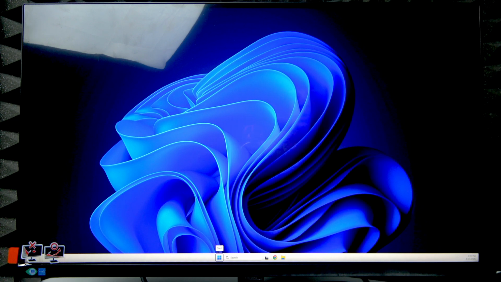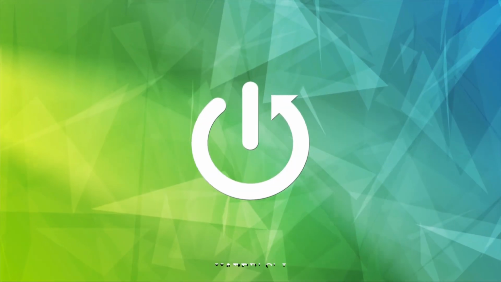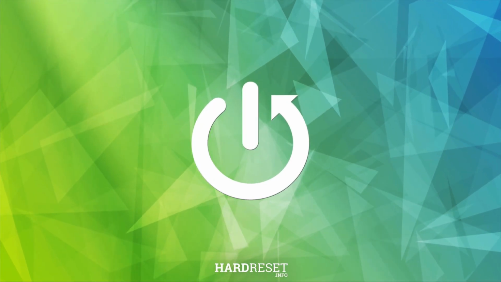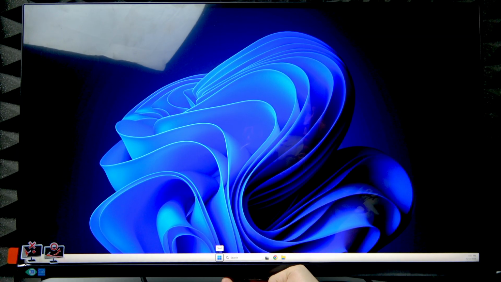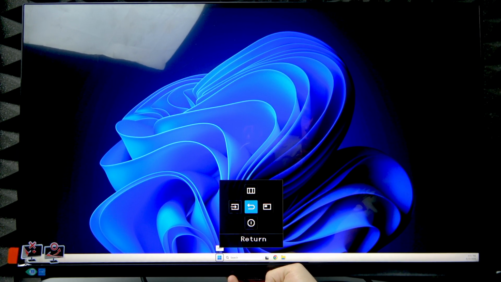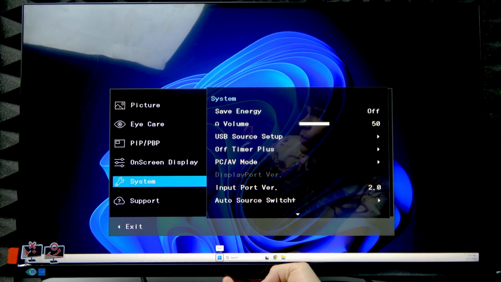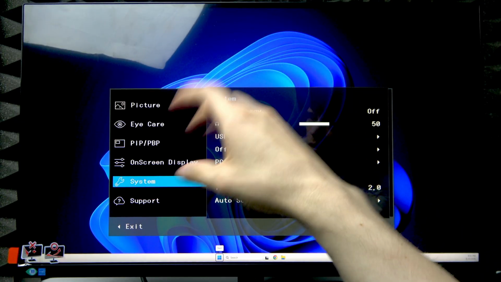Welcome. In this video I will show you how to switch between PC and AV modes on your Samsung ViewFinity S8. To do that, you have to press the joystick button on the back side of the monitor that you can easily reach from the bottom of your monitor. Press it once, then navigate it up to highlight menu option, then press it once again. Okay, and this way you will get to the main settings menu.